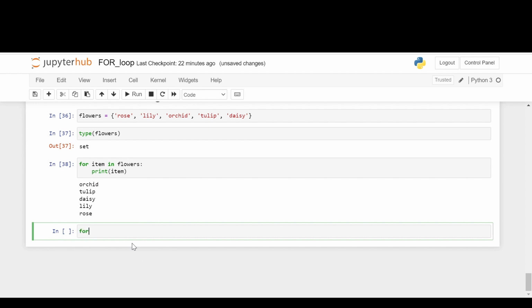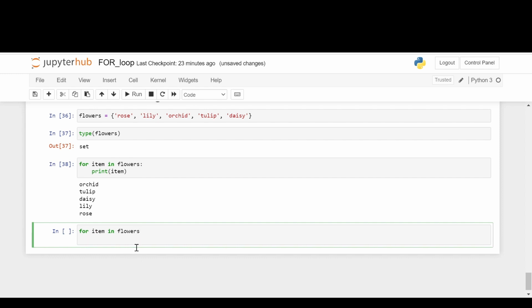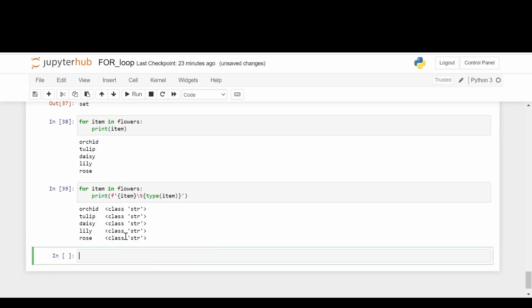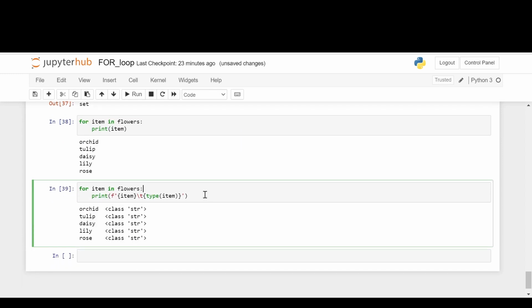Okay, so for item in flowers, print item, type item. So all of these are strings. So basically here we are printing items and their data types.